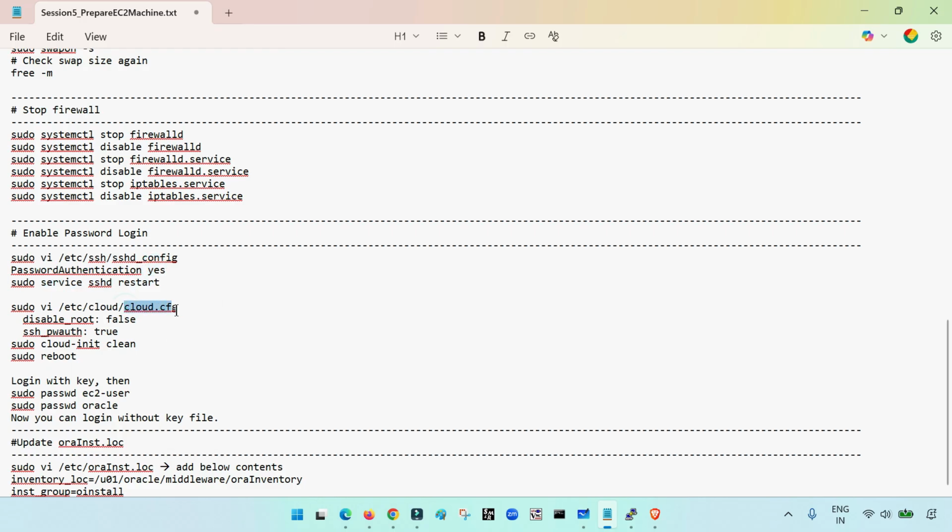This is the other configuration file, specifically applicable for cloud machines and AWS, where in the cloud.cfg we need to set disable_root to false and ssh_pwauth to true. Then we need to clean it with the cloud-init command and reboot your machine. This is the command you need to execute for allowing the password login in your machine.